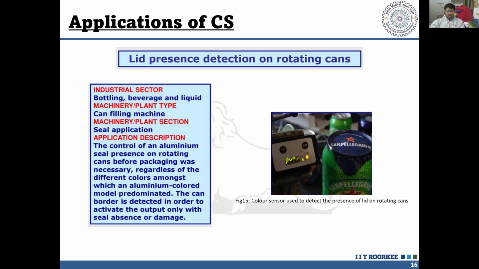The first application of color sensor is lid presence detection on rotating cans. The control of an aluminum seal presence on rotating cans before packaging is necessary, regardless of the different colors among which an aluminum color model predominated. The can body is detected in order to activate the output only with seal absence or damage.